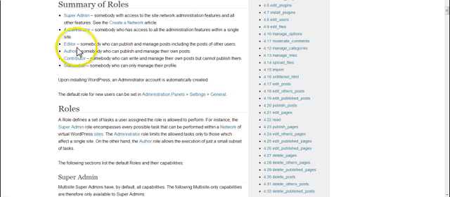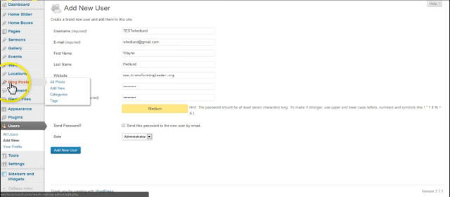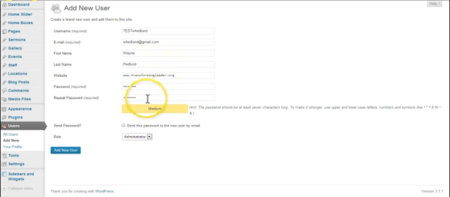Then the next one is your editor, and this is somebody who can publish and manage posts, including the posts of others. And then finally you have the administrator. And the administrator is somebody who has access to all the administrative features within a single site. So for instance, if I want somebody to have the ability to add sliders, home boxes, add pages, upload sermons, etc., I'm probably going to need to select them as administrators because we're not just talking about blog posts, we're talking about a lot of other things.